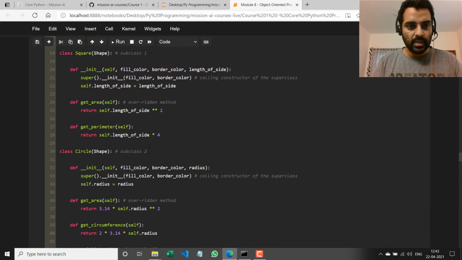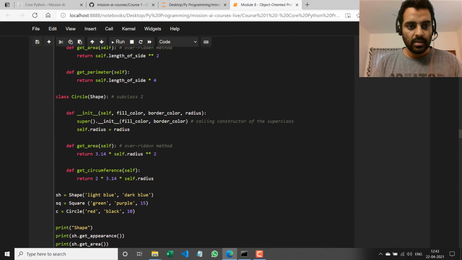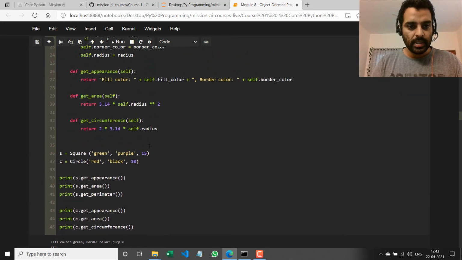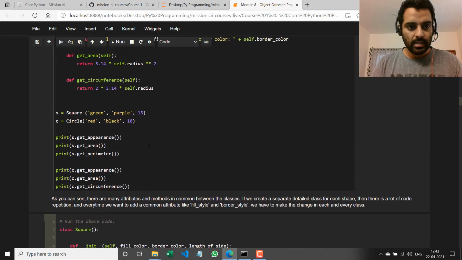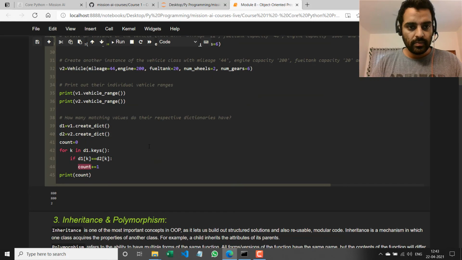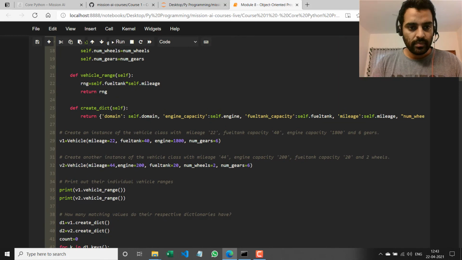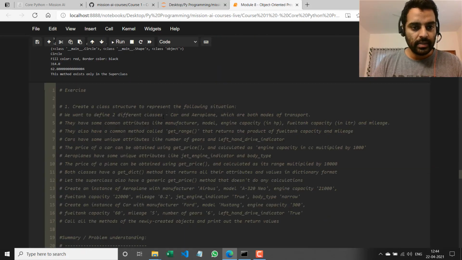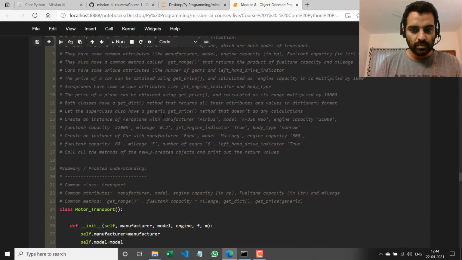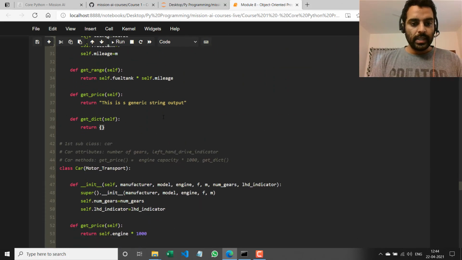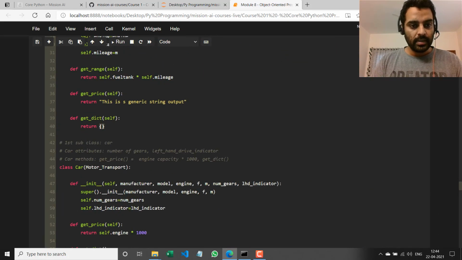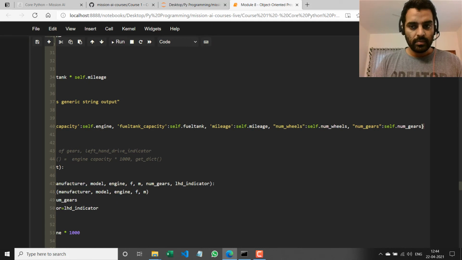I saw it somewhere, right? Let's go further up, and here we go. I'll just copy that code, which we've already written, and I will paste it here, right? So number of gears, number of wheels, mileage, fuel tank, engine. These are the common attributes, right?